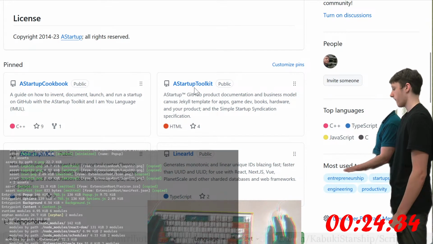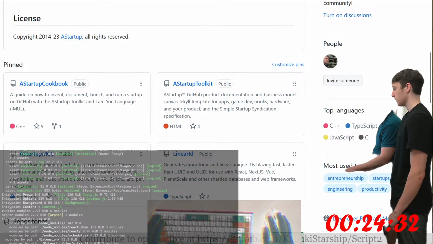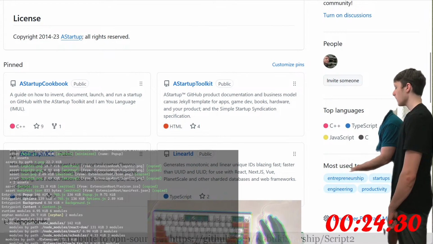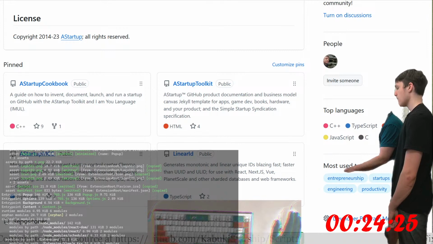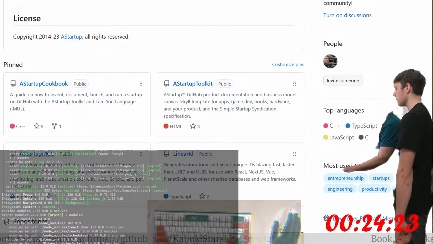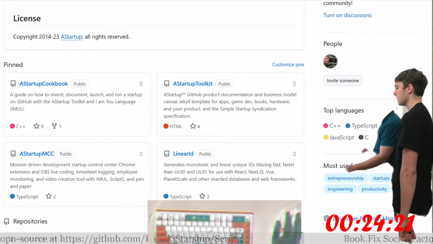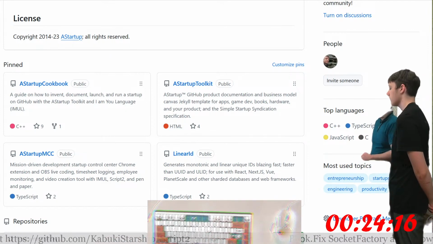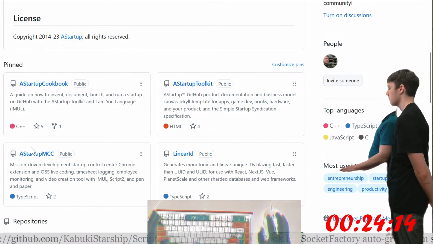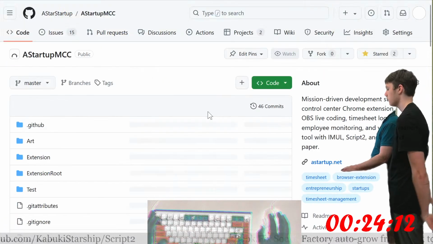Oh, wait, hold on. Sorry, I just noticed that the console is in the way of the thing. So let me get rid of that. All right. GitHub.com/AStarStartup/AStartupMCC.